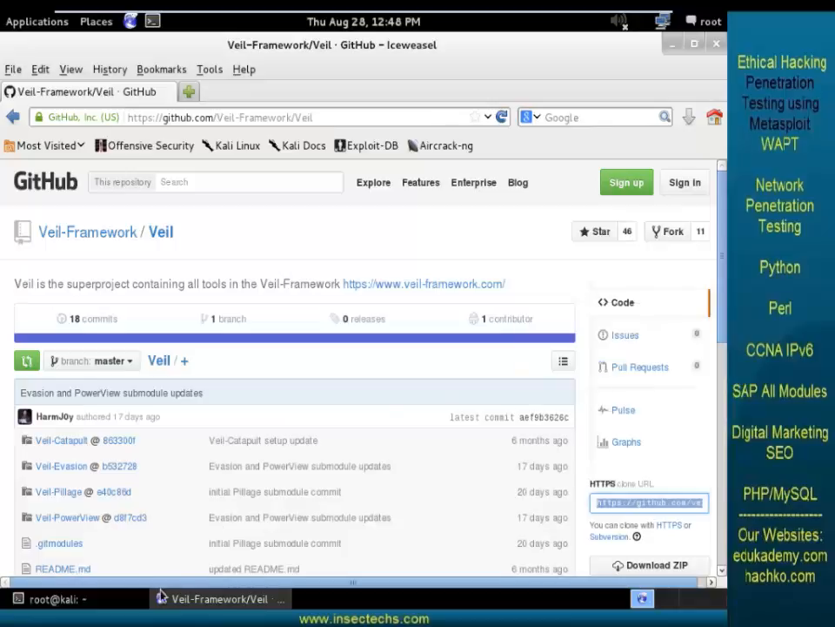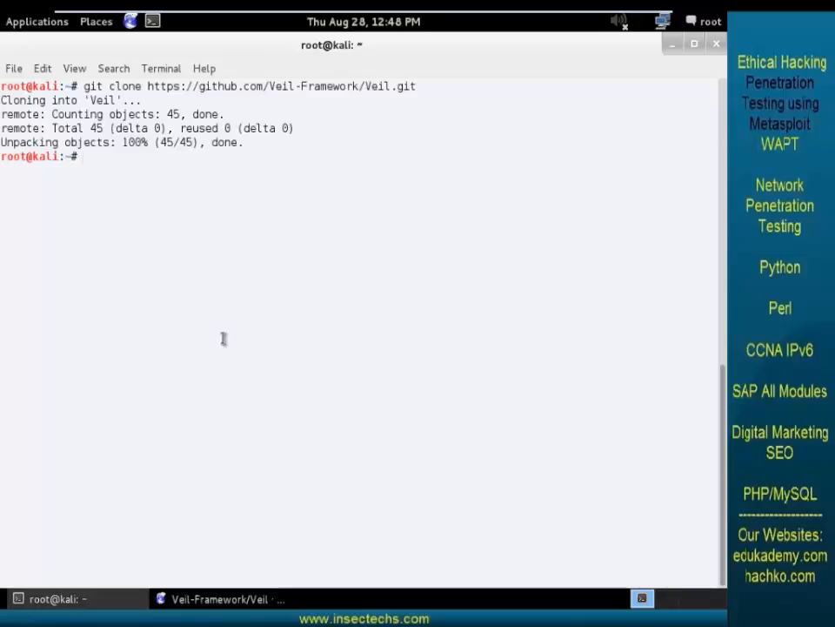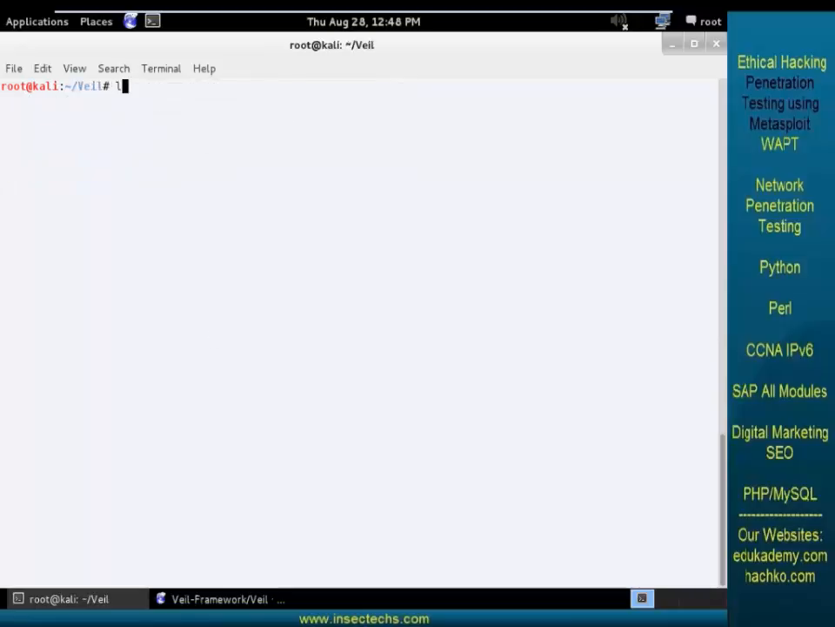Let me copy this and now open up the terminal and issue the following command: git clone and the URL. So you can see the process is continuing and it has successfully downloaded. Now what I'll do is navigate into this particular Veil framework directory. And here you need to issue the following update shell script.